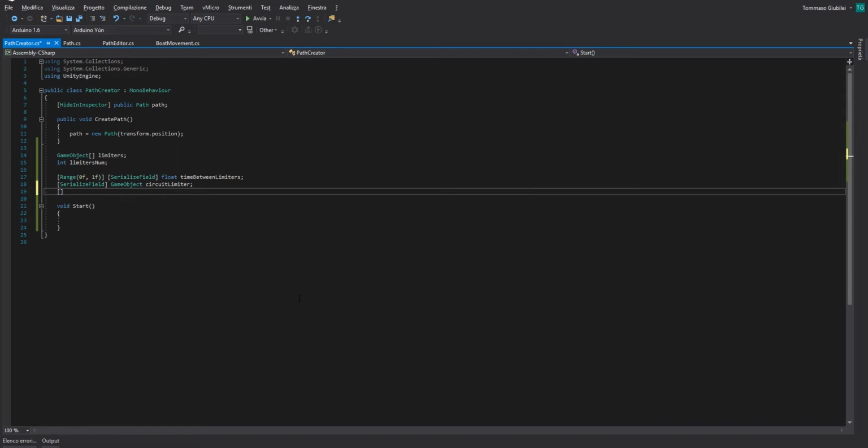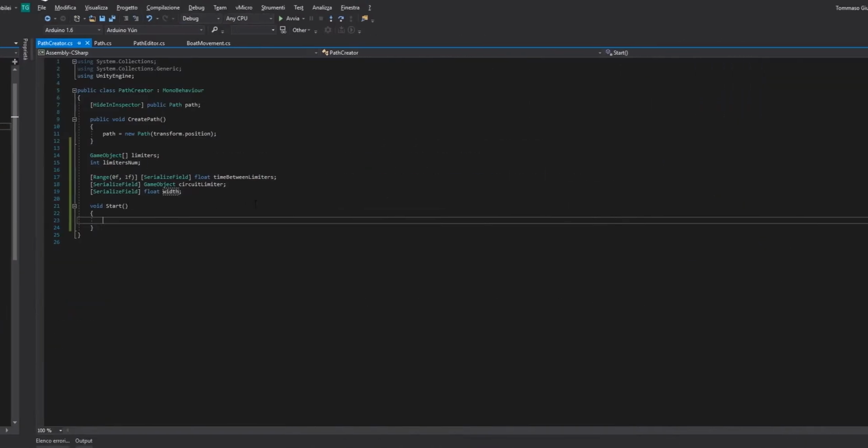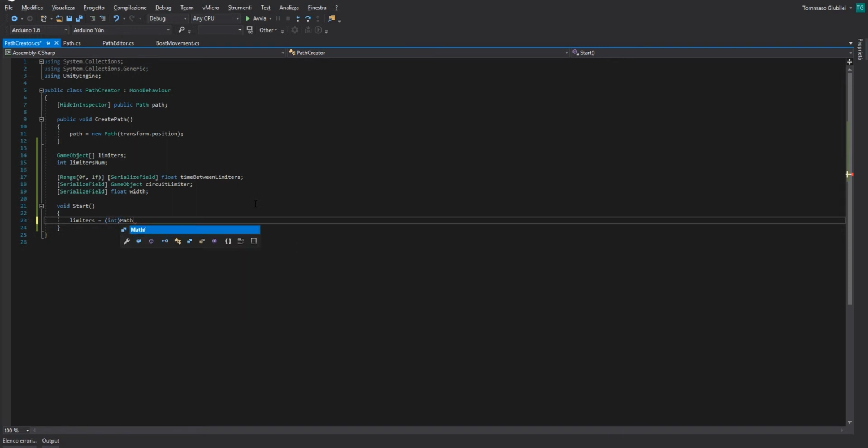Then there is the amplitude of our circuit, so the length, the width of the circuit. Well, width is better. Width is a better attribute. So in the start function, we need to know that the limiters number is equal to, it is an int, so it needs to be cast as an int, and is the Math floor of 1 over the time between each limiter.